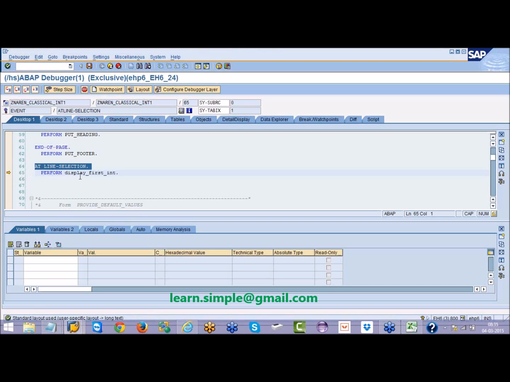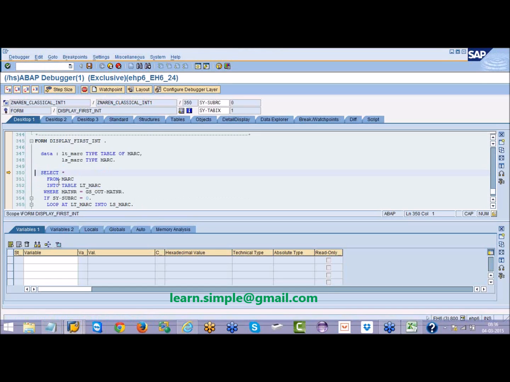And it is trying to check what is the code inside this display first interactive. What is the code? Select star from MARC table and put it into this table where material number is GS out material number. GS out material number is the hidden material, which has M-17. You can see it has M-17. Based on M-17, we are getting some data into this IT-MARC, which is a MARC table.